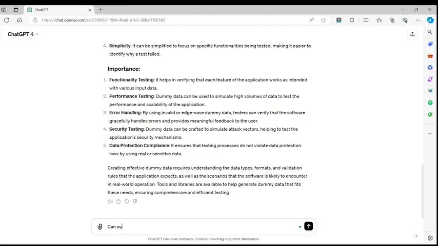I'm asking ChatGPT if it can generate an Excel sheet with the relevant dummy data, and it responds that it can generate. It asks for a test case scenario with specific fields, data types, or particular values.